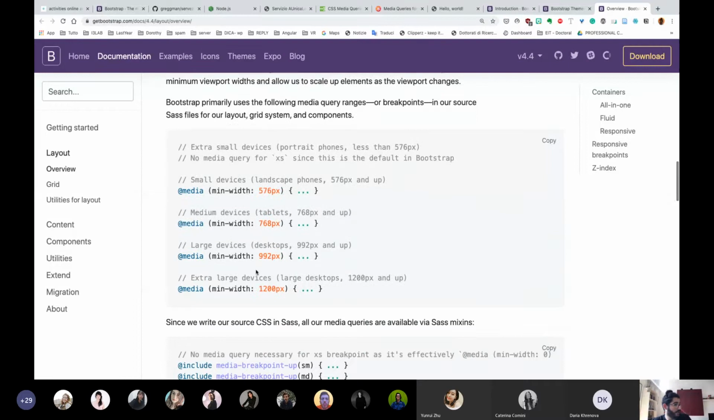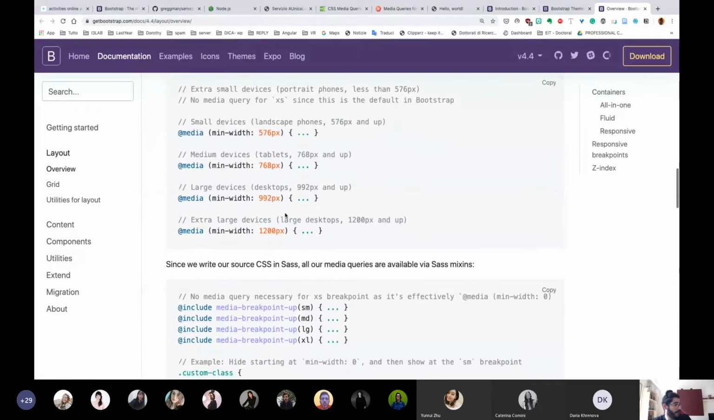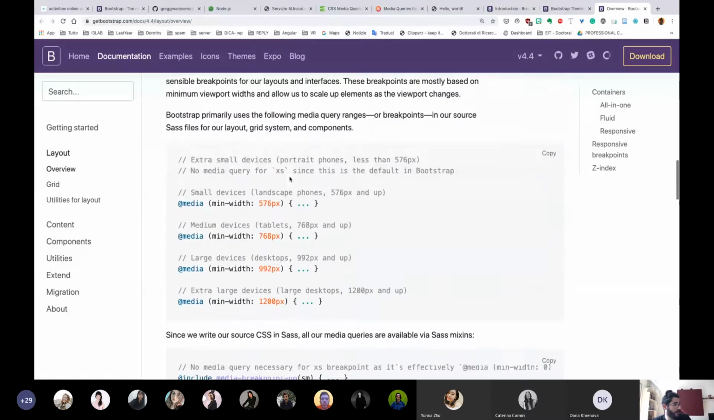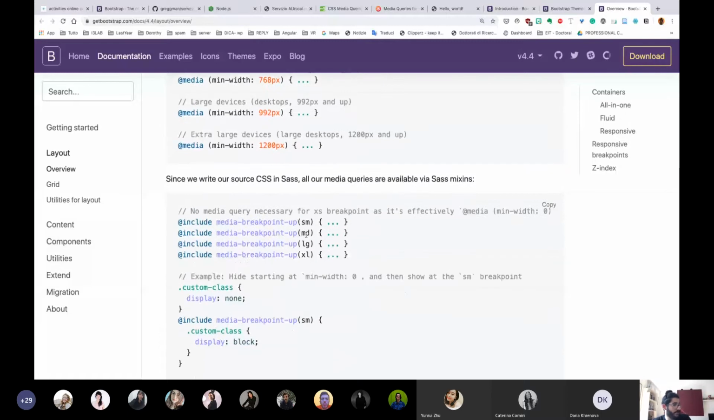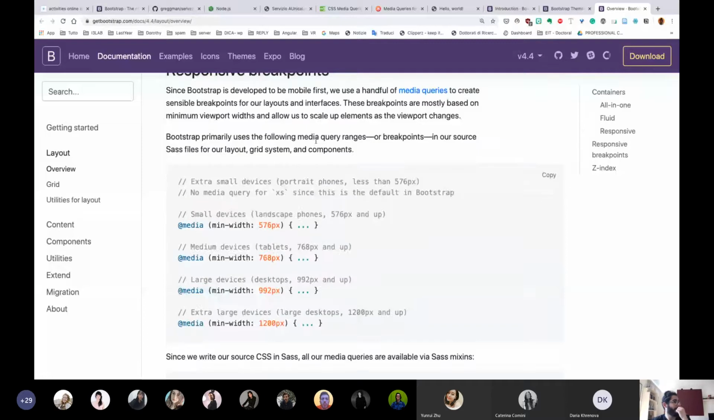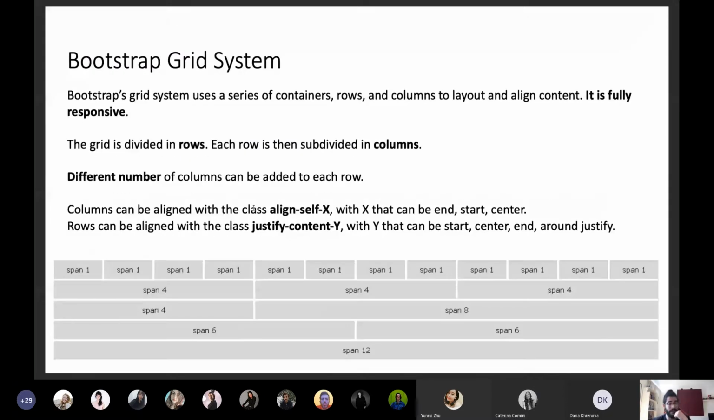So this was what we were talking about before, the breakpoints that you can use: small screen, medium screen, large, and extra large. And this is another feature that Bootstrap introduces, which is the grid system. What we have seen till now is that Bootstrap offers you an automatic responsive way to write code just using containers, and this is related to responsivity.